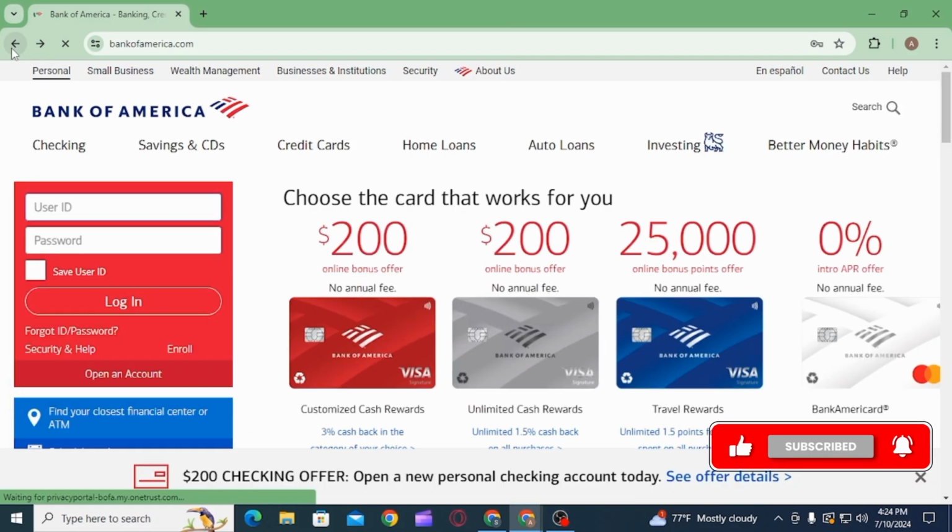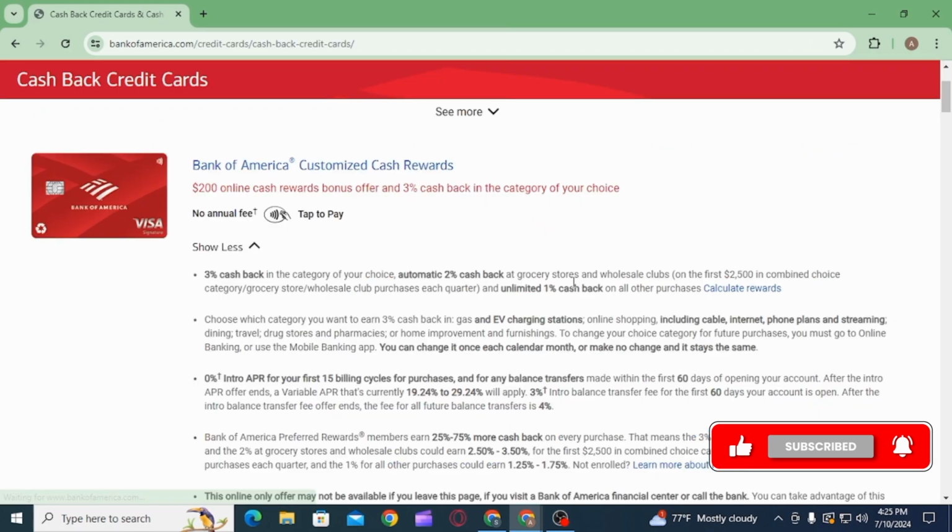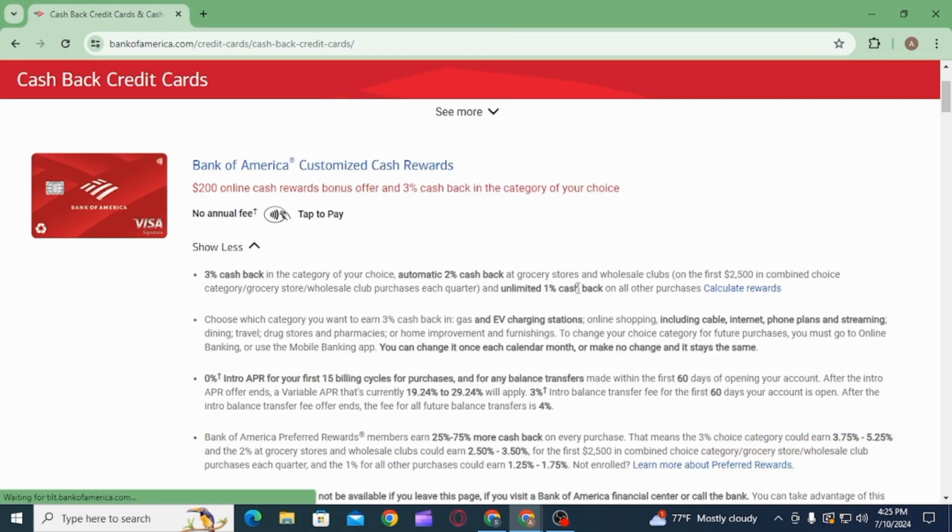Now, once you have been signed into your account, you want to click on the manage account section. Now click on the option of activate your credit card. You will find this under the account services.